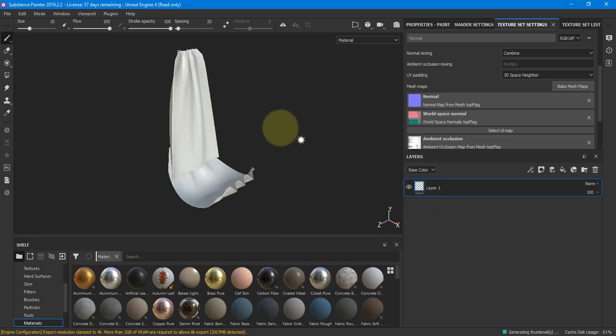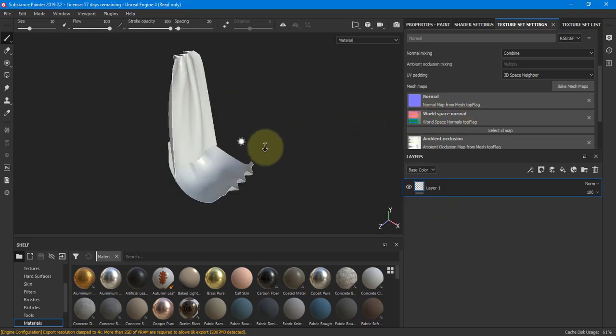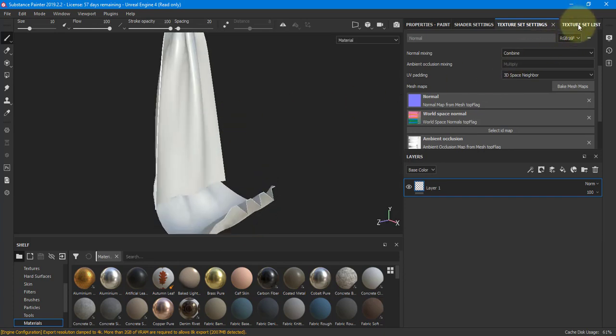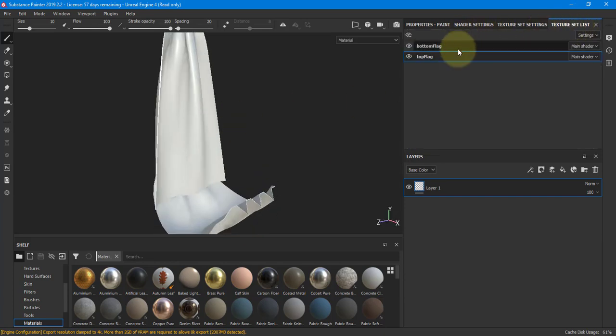Success. Cool. All right, so now I have my maps I can start to work with. Back to my texture set list. Whichever one I'm clicked on, that's the one I'm working on. So if I'm working on the top flag, anything I do down here in the layers is what's going to affect it.